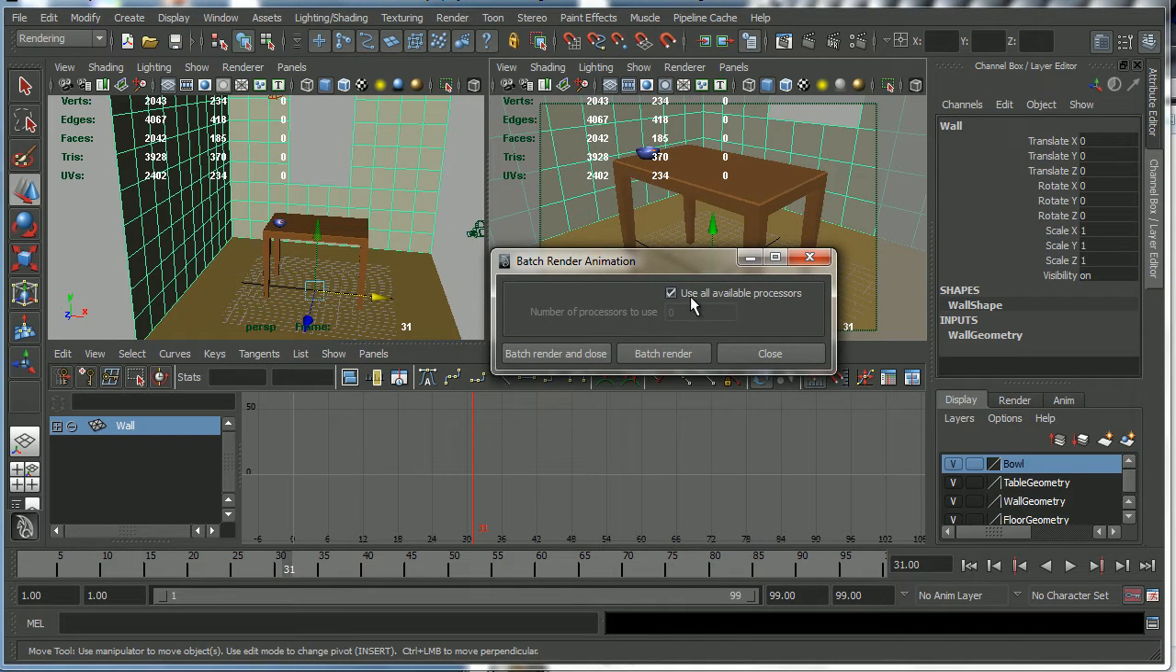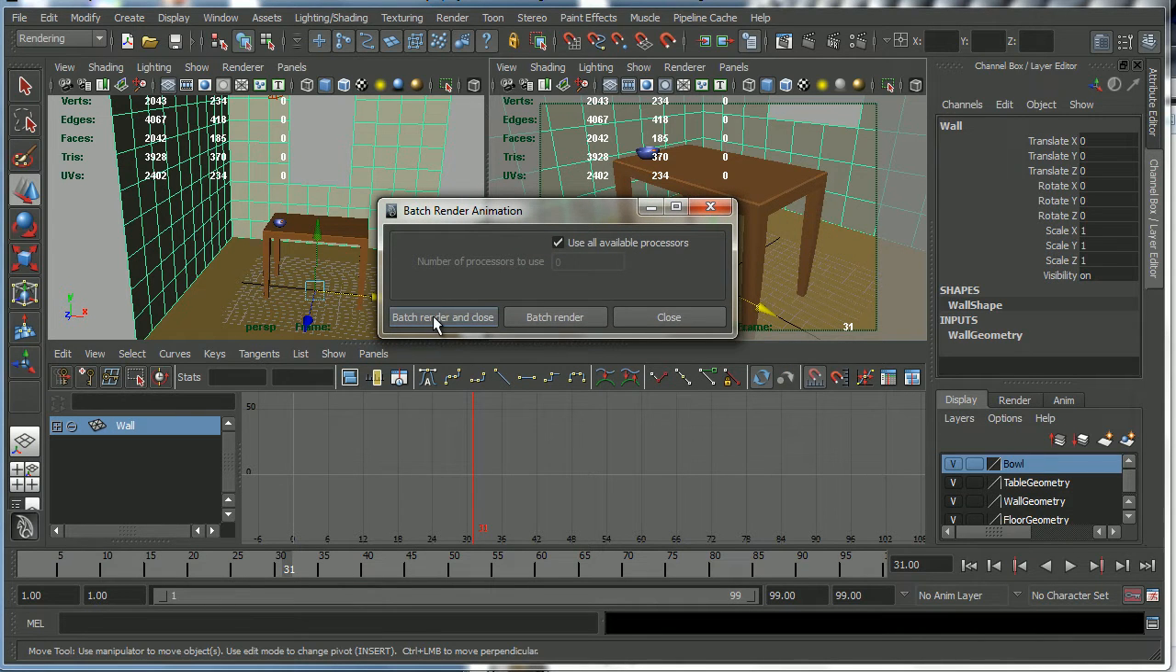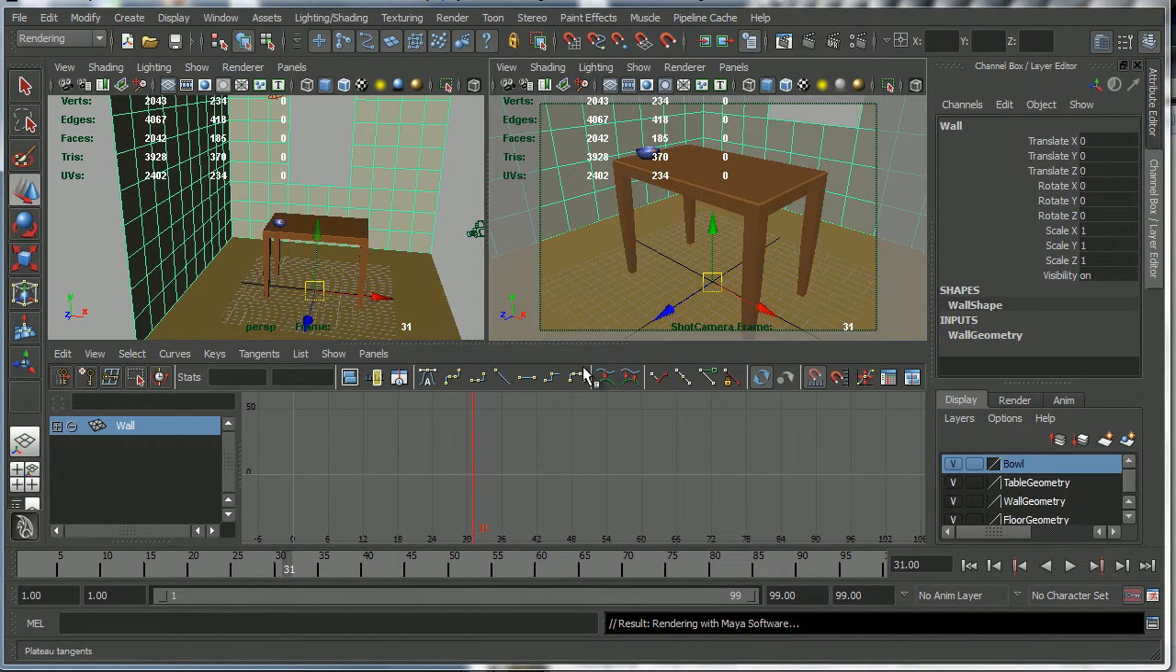Okay, use all available processors. That doesn't really affect us because we're not networked. And go to batch render and close. And continue. And now, if you go down to this box down here, Maya is now telling you what it's doing. And it's now rendering frames. And actually, annoyingly, the actual frame numbers are slightly off the screen.